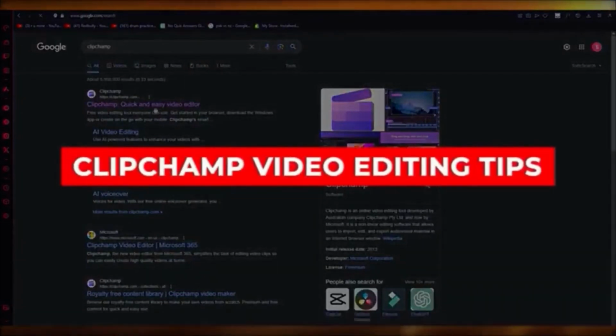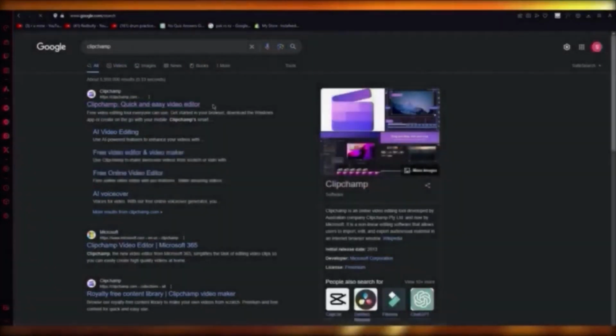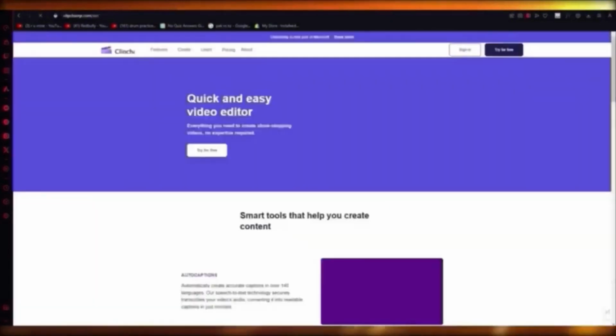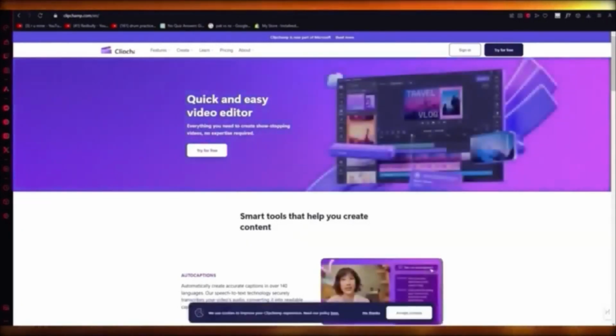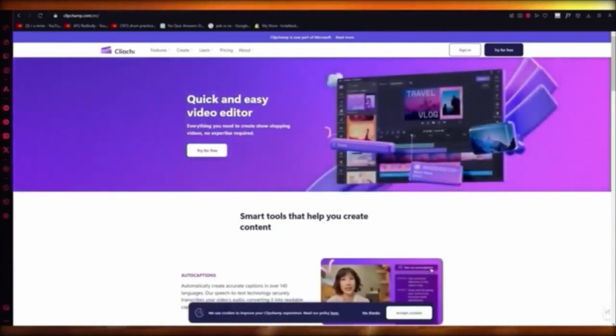In this video, I'm going to be quickly showing you Clipchamp and all the video editing tips and tricks that you need. Clipchamp is a new software that was introduced by Microsoft, and what it does for you is make video editing a whole lot easier. So there are a lot of editing tips and tricks that you can get from Clipchamp.